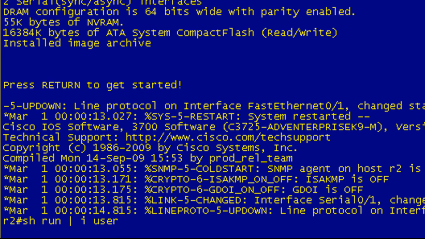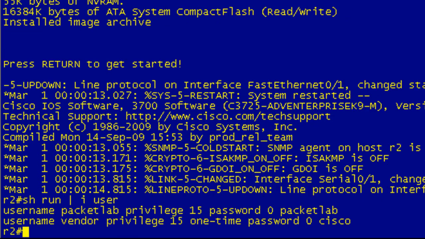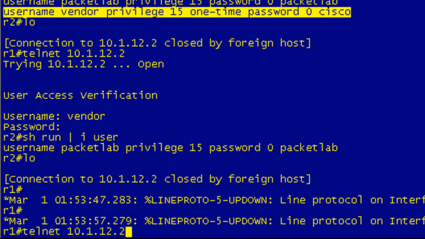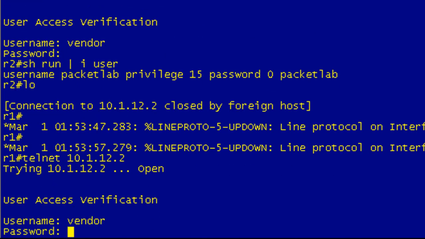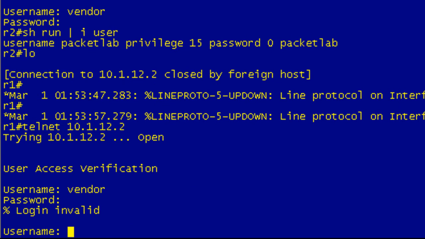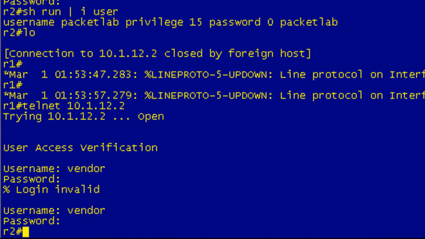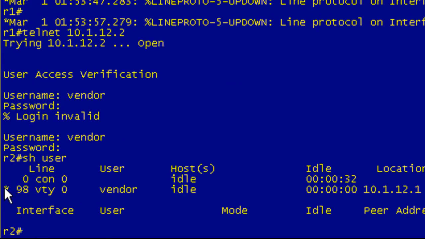So now if we take a look at our running configuration, we see that we have the one-time credentials present, which means that we potentially could have a problem because now they're not one time, they're more than one time. Because now if I go back to R1, telnet, and I may not have typed that right. Vendor Cisco. There we go. So I'm in using that one-time password.